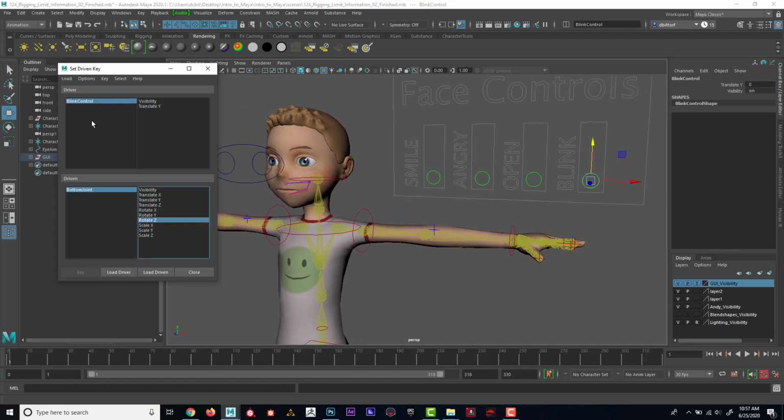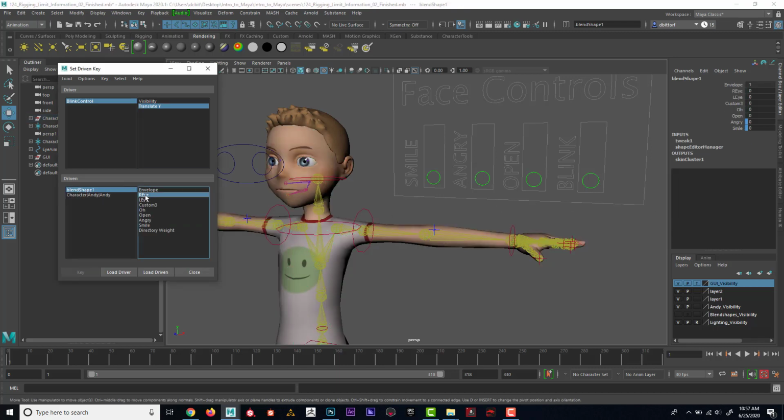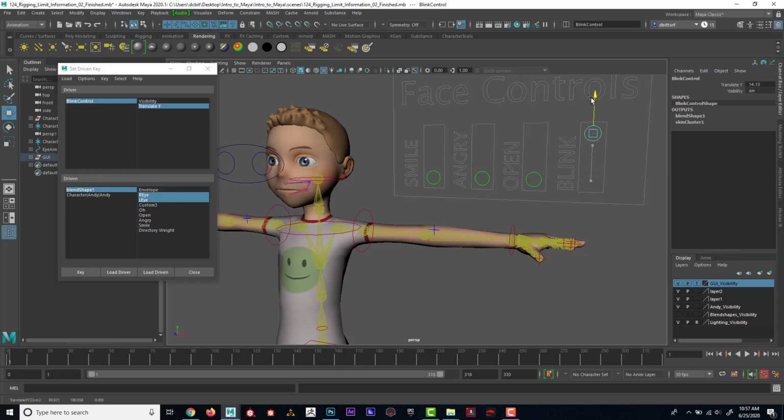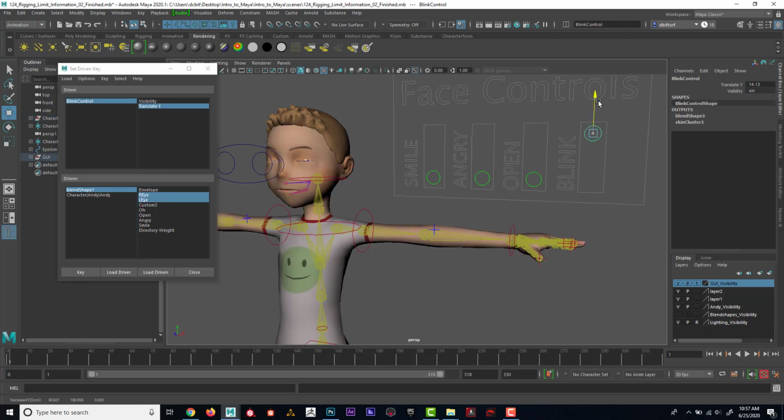And then for the last one here, blink, I'm going to select that, Load Driver, translate Y. And then I'm going to say Blend Shape, Load Driven, Blend Shape. And then I can go maybe to both of these. And I'm going to say, okay, let's key that. Now if I bring this up, I'll go back to blend shape, and then put both of those like that and key that. Awesome. So I've got that happening. I've got this happening. I've got this happening and this.